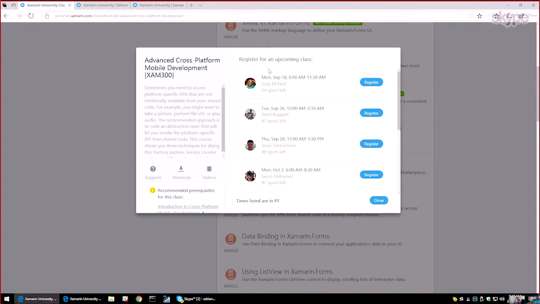And you can see here that we've got a number of slots, and really we've got a good selection here. So I'm in Vancouver. I'm on the West Coast, so this is reflecting my time zone. So Judy's teaching Xamarin 300, Advanced Cross-Platform Mobile Development, at 9 a.m. on September 18th. Now notice here, Renee is actually in Germany, and so he teaches this at midnight my time, which, hey, I'm a software developer. That might work for me. Midnight to 2:30 a.m. might work.